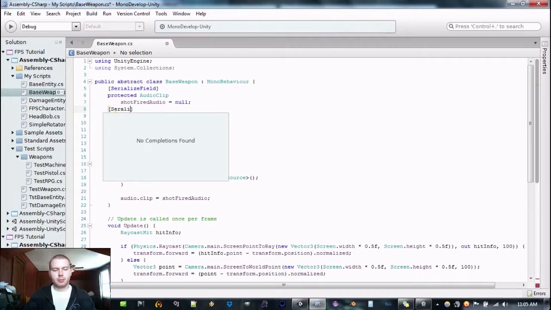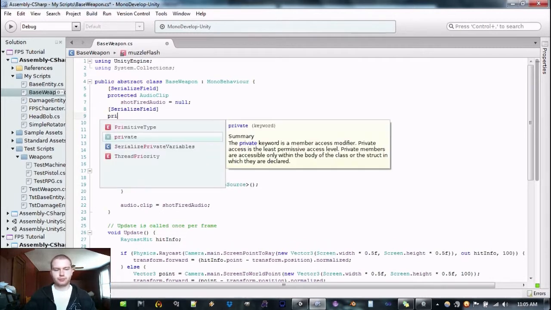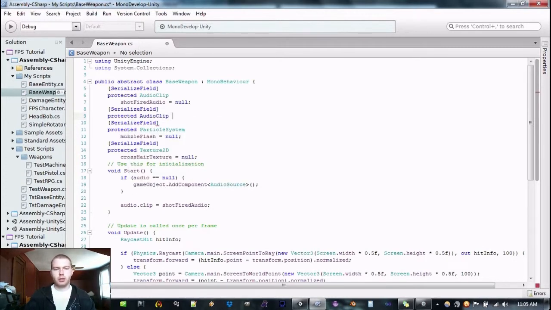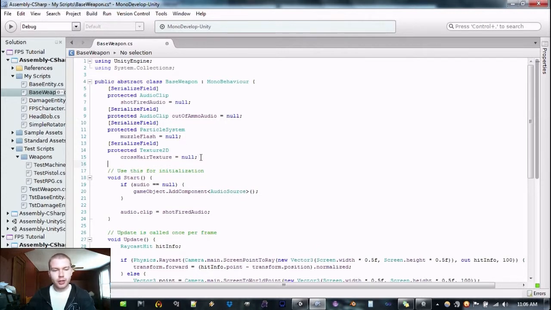Alright, so like before, we're going to do SerializeField, if I can spell it right. Protected AudioClip, because we don't want other people to access the audio clip, but we do want the extended classes to. So AudioClip outOfAmmoAudio. And yeah, so there's our out of ammo sound.